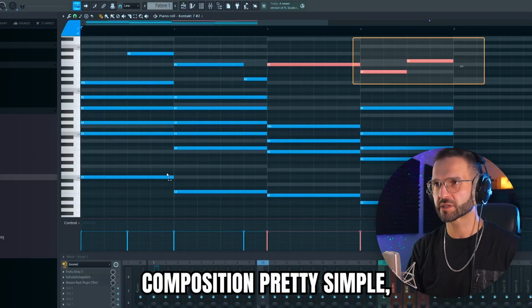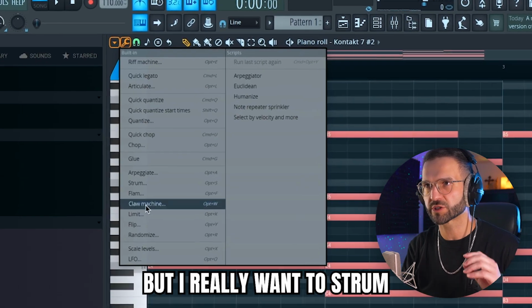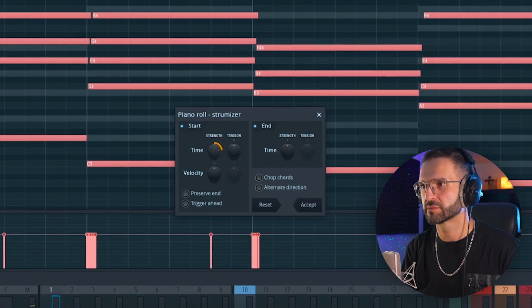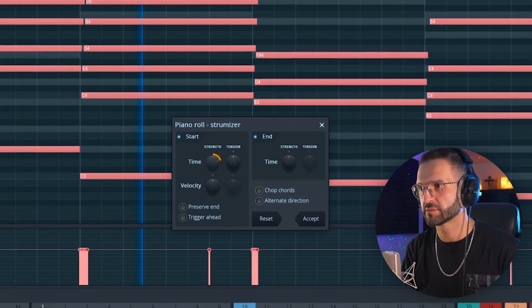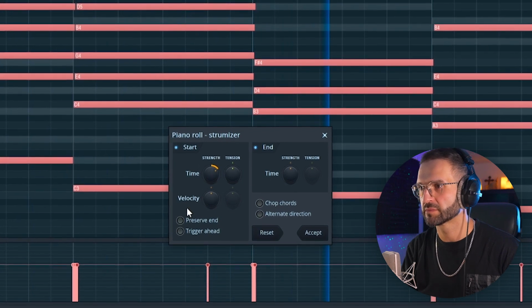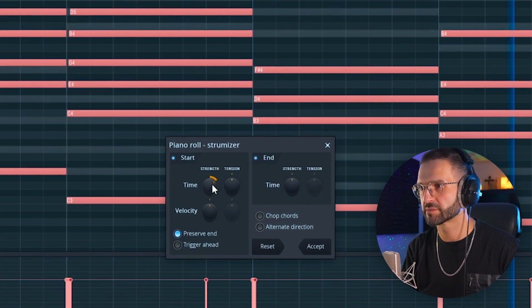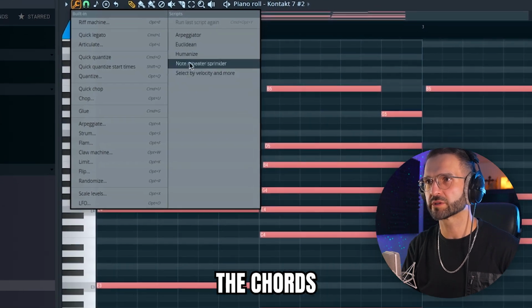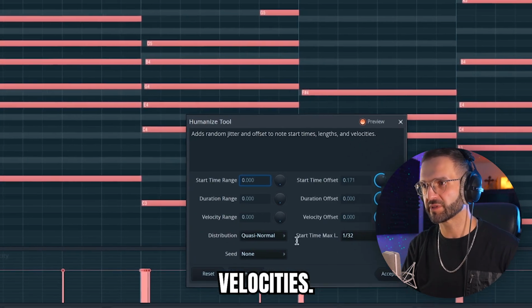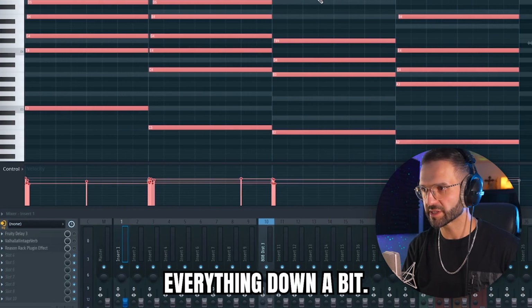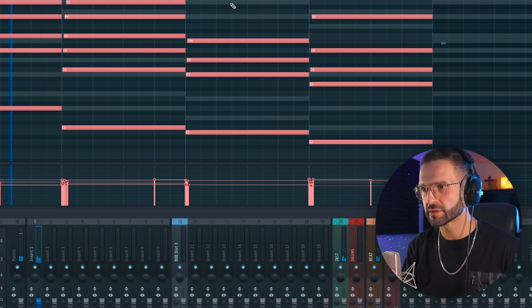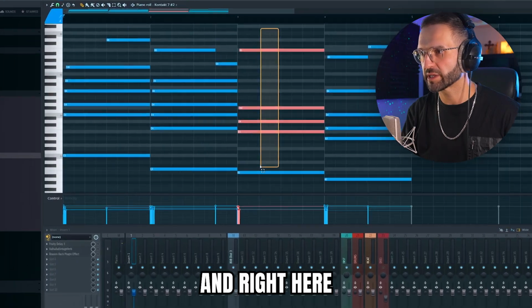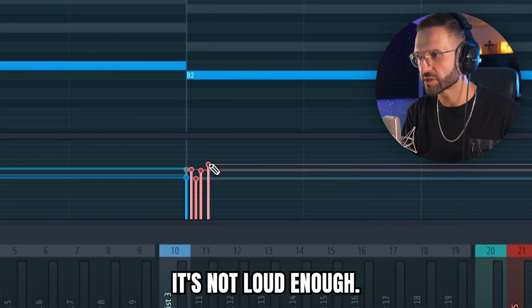I'm just going to keep this composition pretty simple, but I really want to strum the chords. And also what I want to do is kind of humanize the chords, give them different velocities. We're also going to put everything down a bit, just make it a bit softer. And right here we can fix the last note, it's not loud enough.